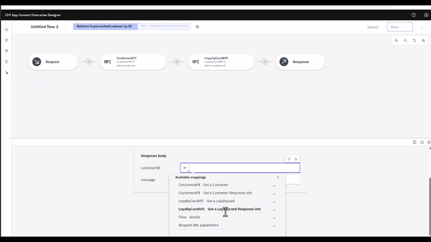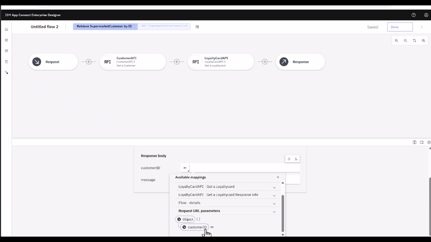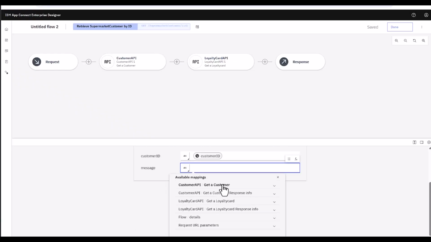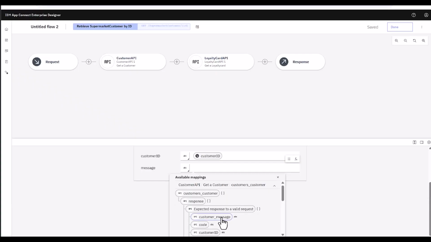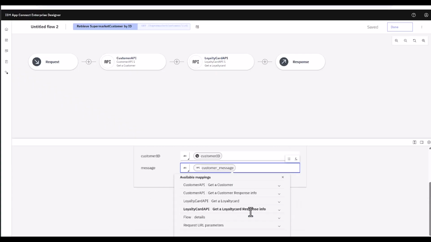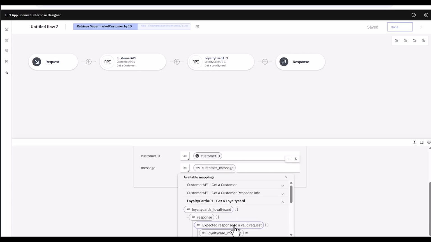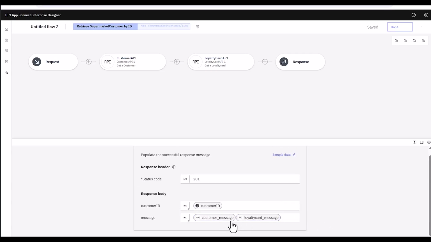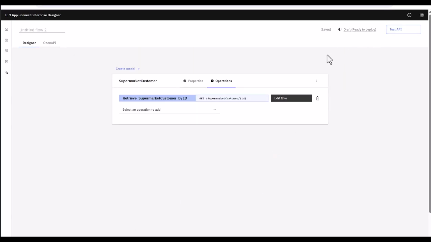The last job in our flow is to take the information from both of those 2 REST requests and include it within the final output. The field in the output data called message will contain both a response from the Customer API followed by the Loyalty Card API, with 2 separate values being provided into the field. And that completes the very simple process of authoring the flow.